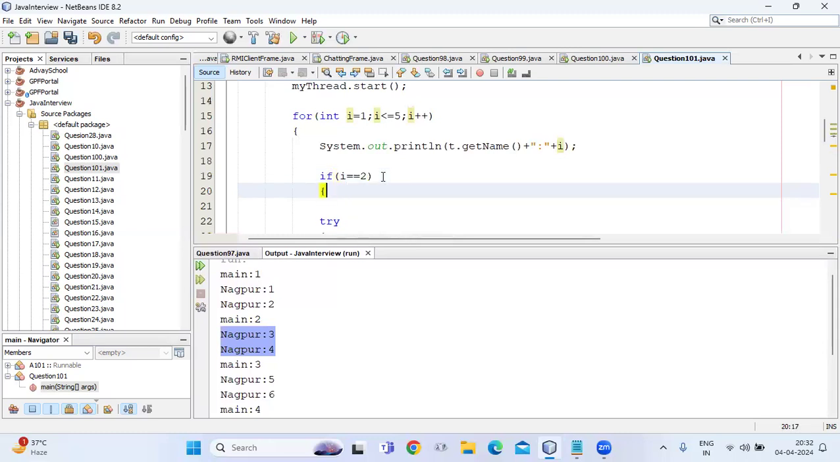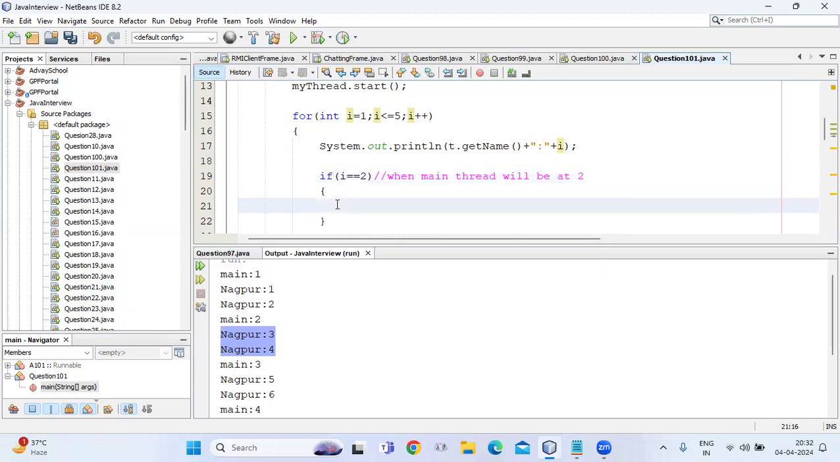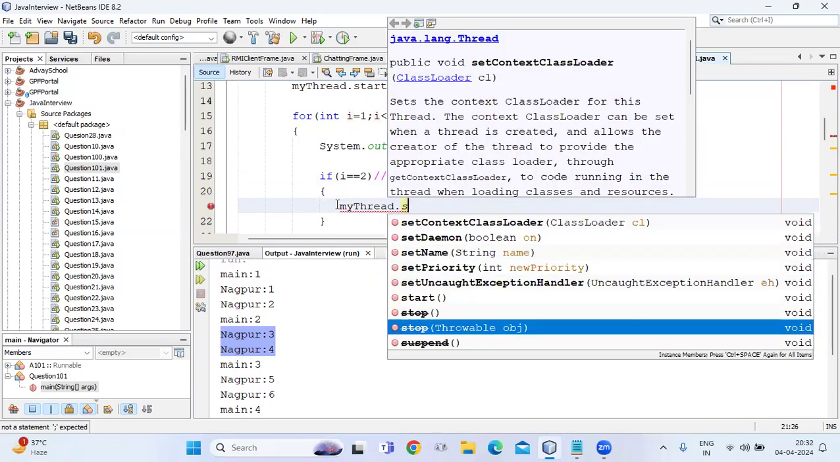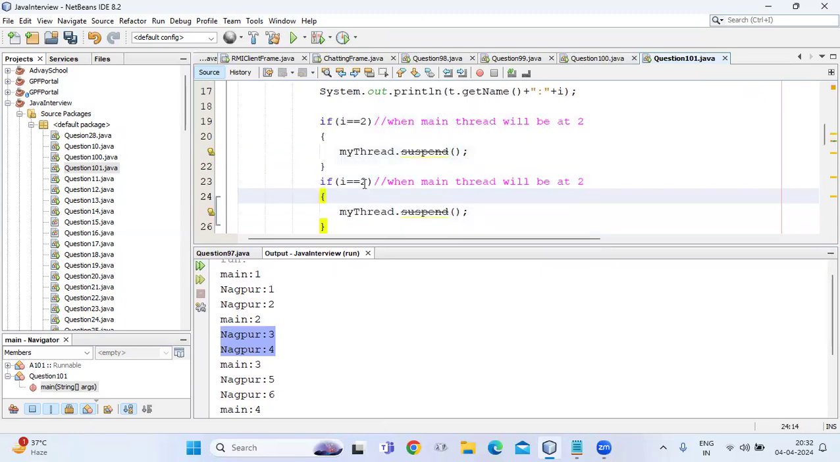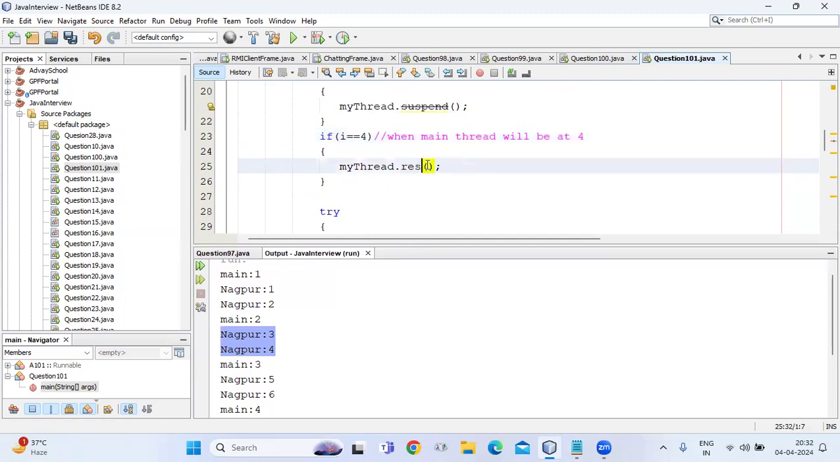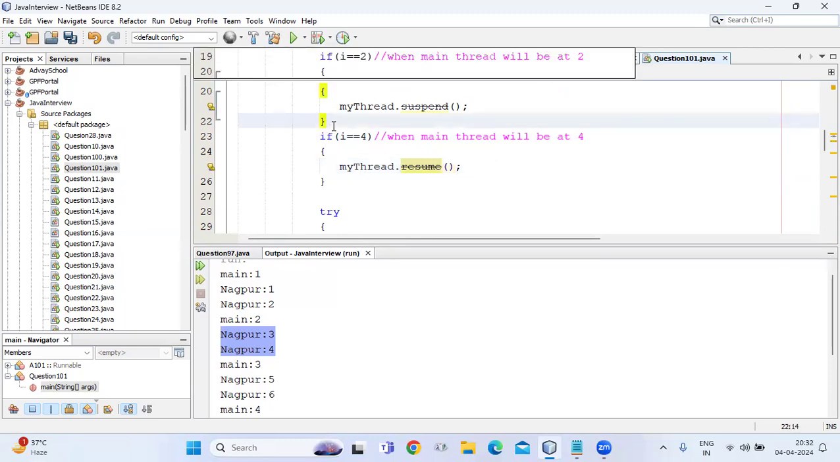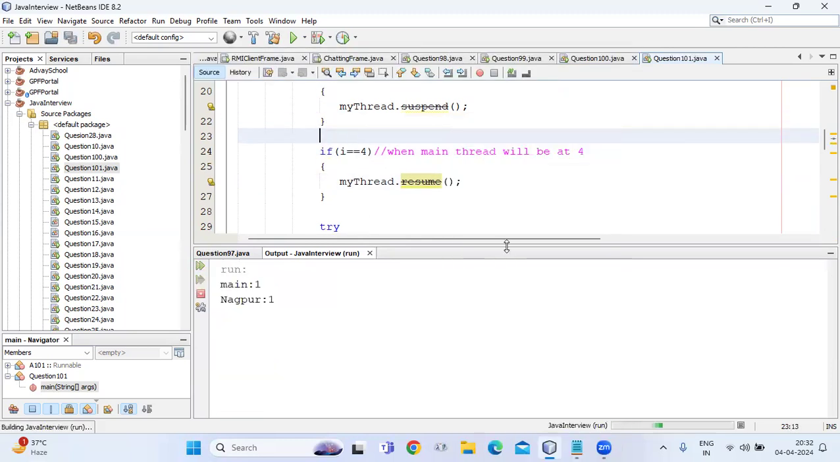it means when the main thread is at 2, we say, my thread, please suspend your execution. Then when i is at 4, it means when the main thread is at 4, we say, my thread, please resume your execution once again. Now you can see the result.